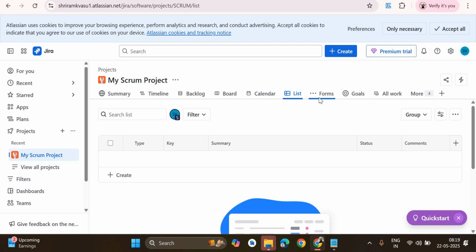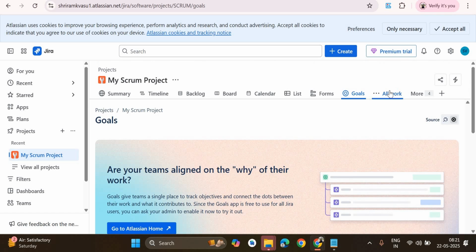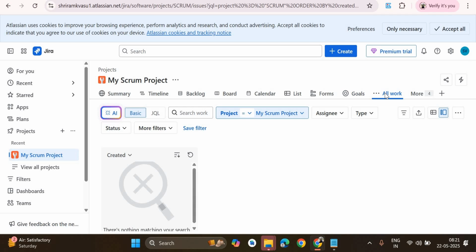Next comes the forms. What is it? Here you can create and share forms to collect task requests or feedback from team members and stakeholders. Next comes the goals. What is it? This will help you understand if your teams are aligned on the why of their project. These goals give teams a single place to track the objectives and stay connected clearly. Next comes the all work section. This is a consolidated view of all work items across boards and sprints. A single place to track everything is what is called all work.